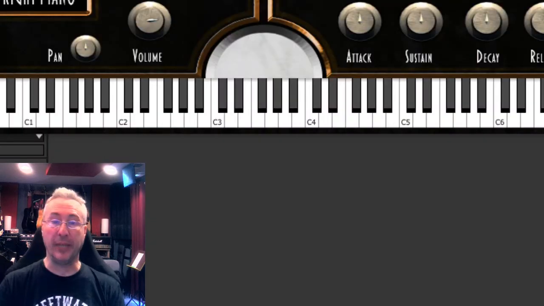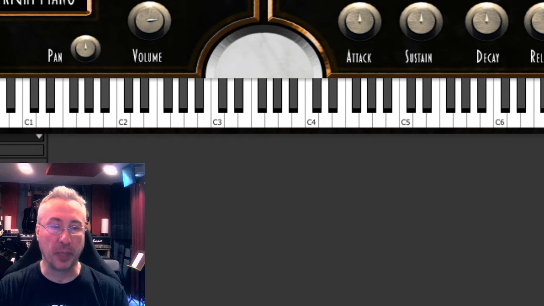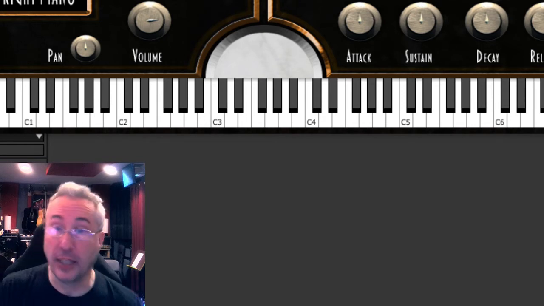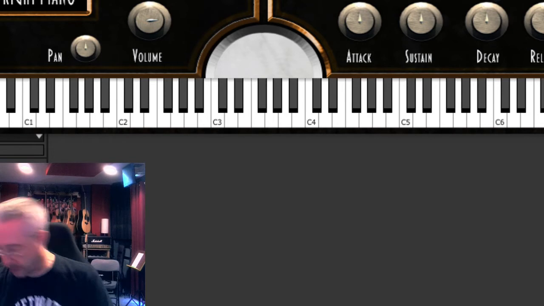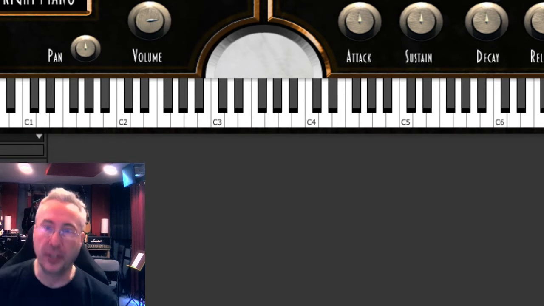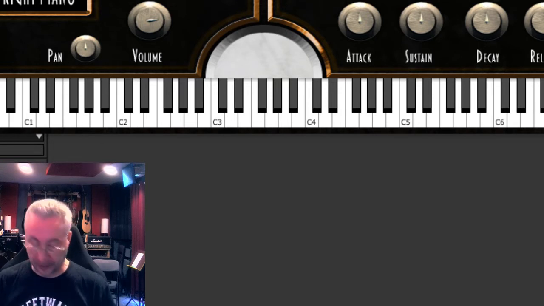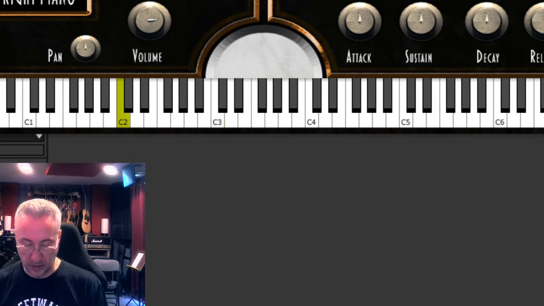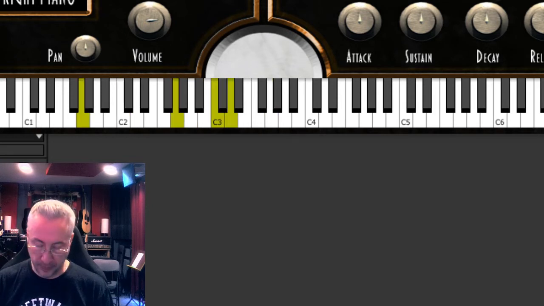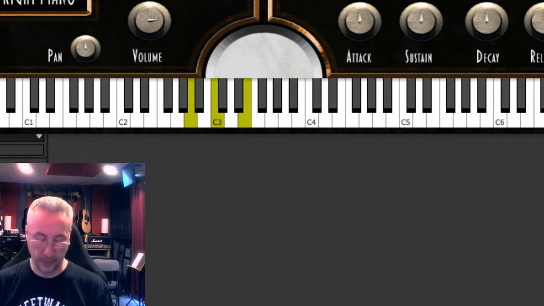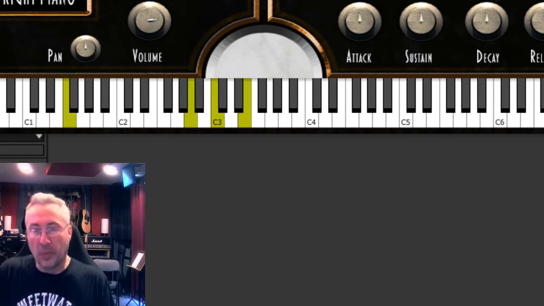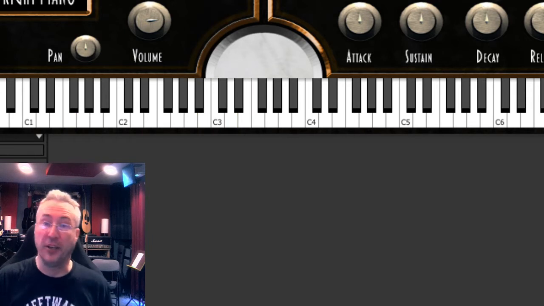Okay, so here we have a keyboard displayed for you. I like to demonstrate this stuff on keyboards. I'm going to show you, without music theory, how we can create a song that sounds maybe like this. Okay, and no music theory.